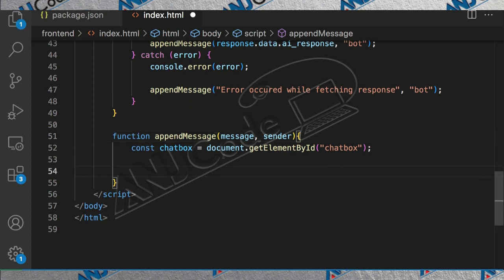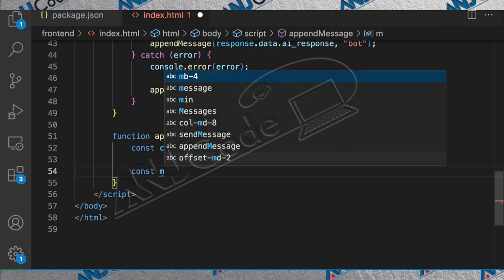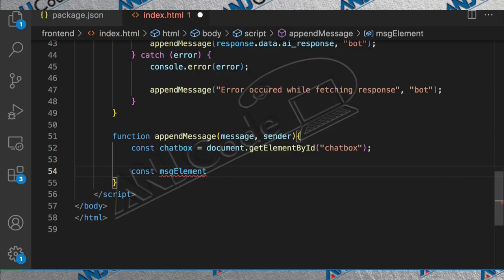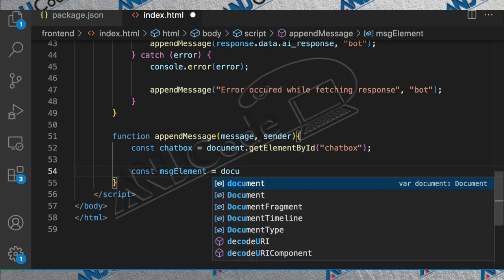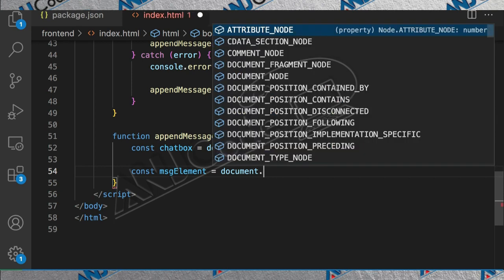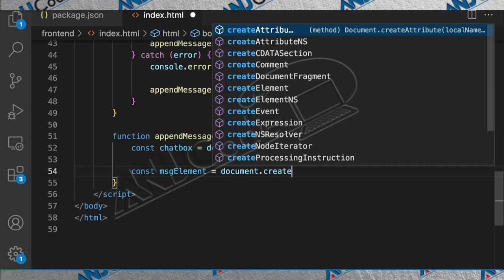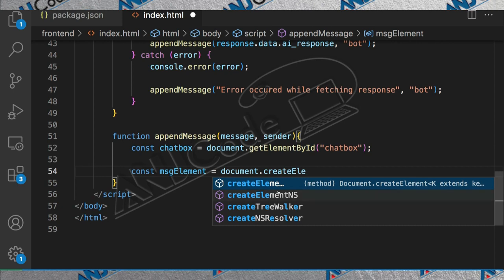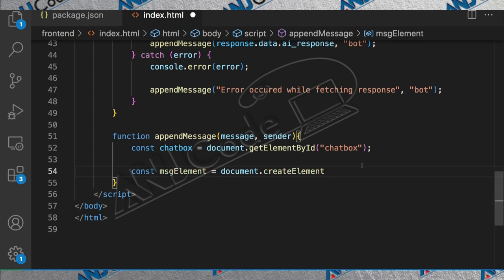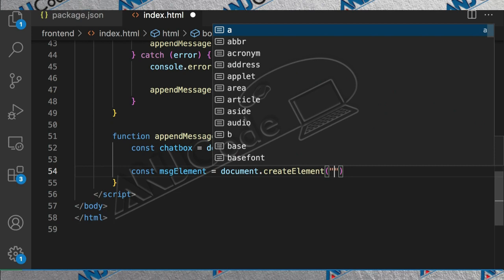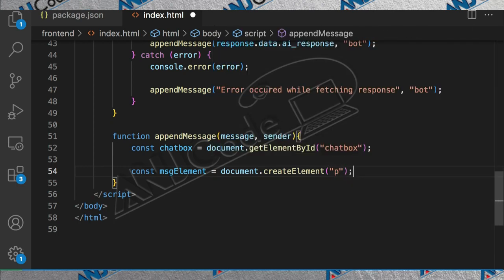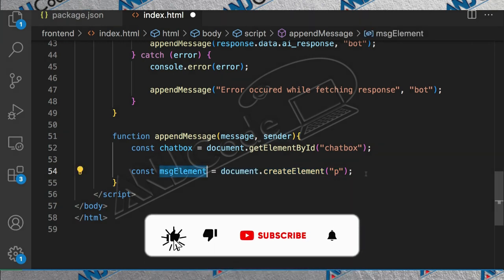So we want to create the message itself. So we want to create a message element. So I'm just going to say const messageElement, and we're actually going to be creating a new element. So we're going to be adding a new element to the screen using document.createElement. And which element do we want to create? Let's create a paragraph. That's going to represent our message. So create a paragraph, and this paragraph is going to contain the message that we want to add, whether it's from the bot or from the user.